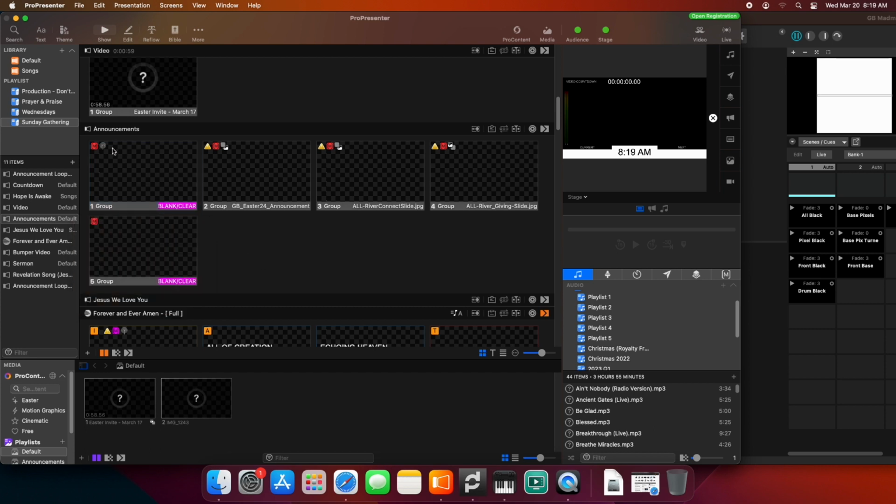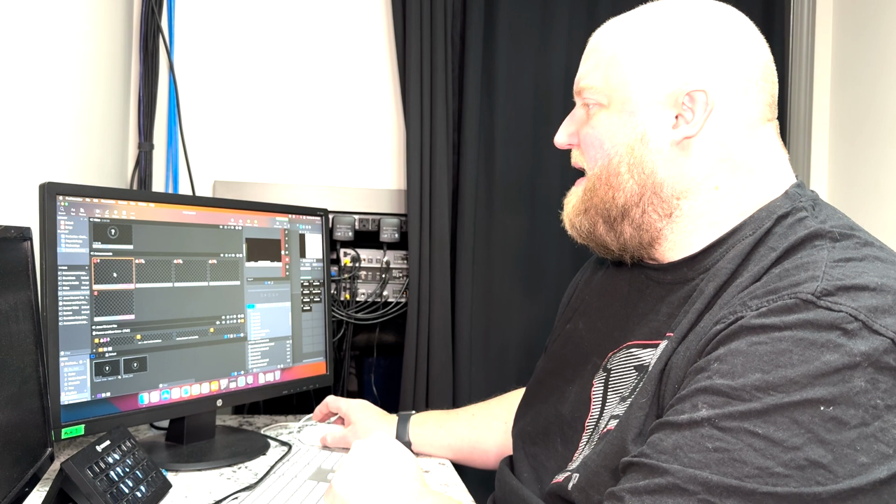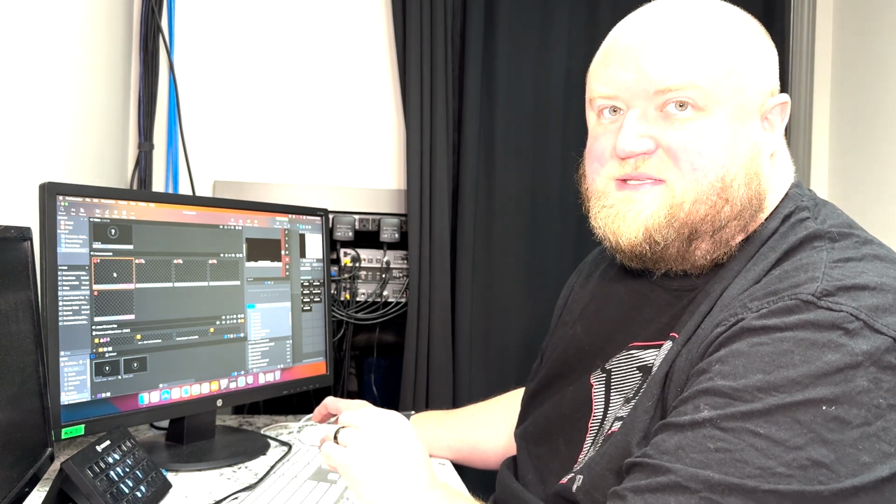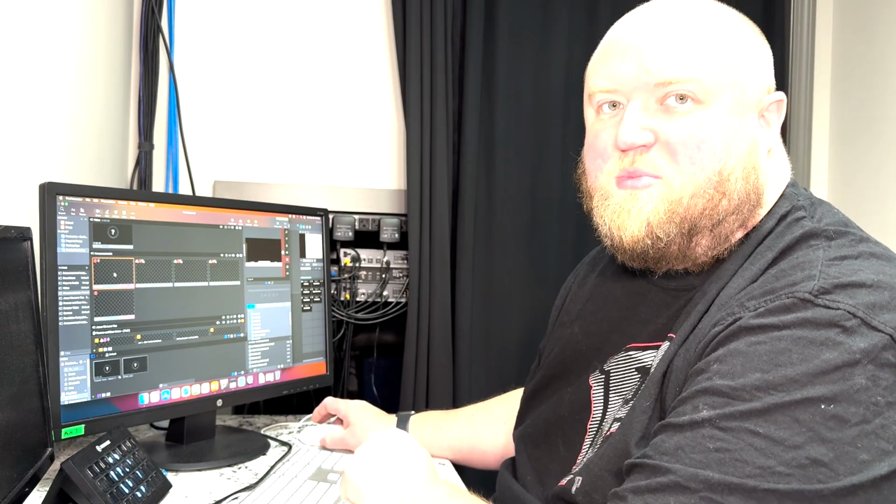All right, so that added that MIDI control here. Now if we fire this slide, it should fire my all black lighting scene in MadMapper. So I'm going to fire that, and we should see it fire over here. And there we go. So now we have the connection working between ProPresenter and MadMapper to fire those light scenes when you click on a slide in ProPresenter.